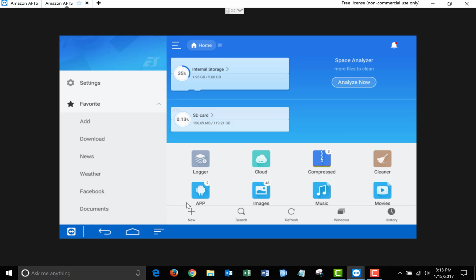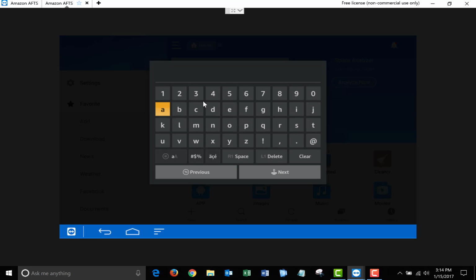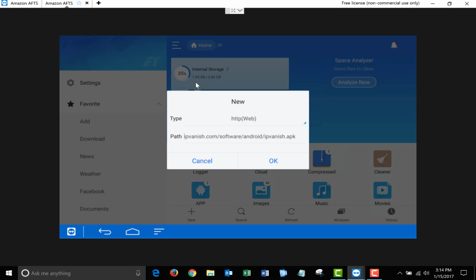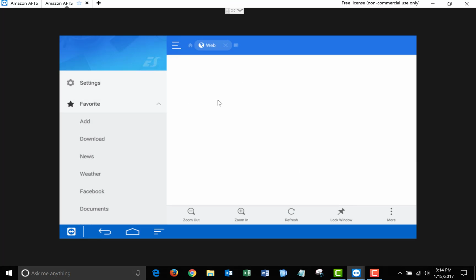Once you're in ES File Explorer, you're going to click on New, leave Type as HTTP Web, and in the path, you're going to type in ipvanish.com/software/android/ipvanish.apk. Once you have that typed in, click Next. Then click OK. And it's going to bring up a blank screen.